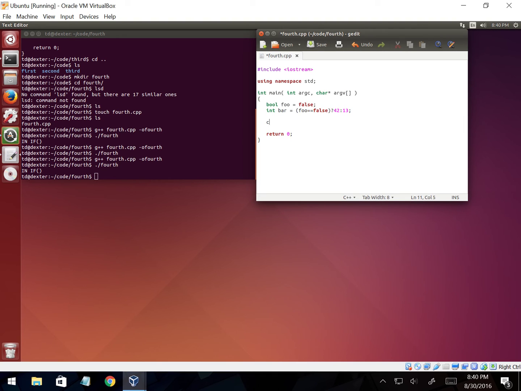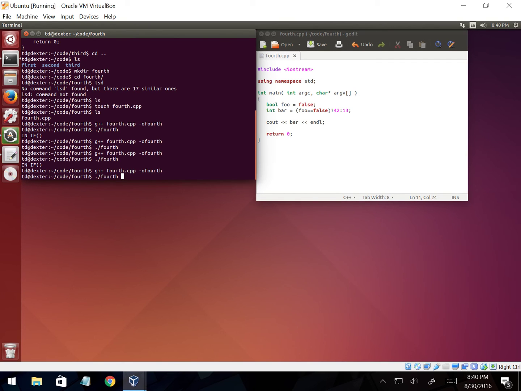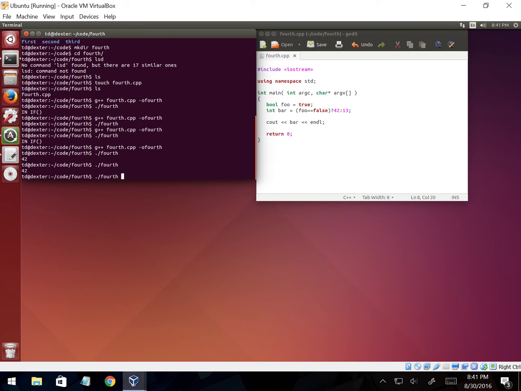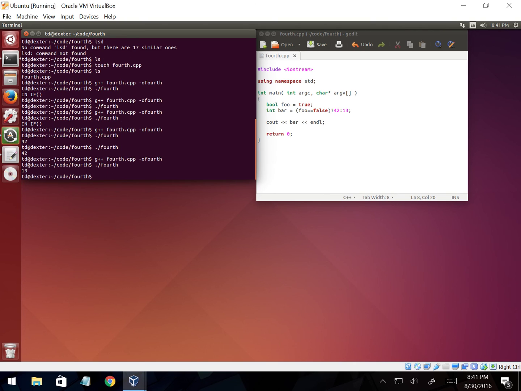So if I now say out bar, and if I change this to true, wow, that actually works. I'm surprised. So you can see how many lines of code you saved, right?